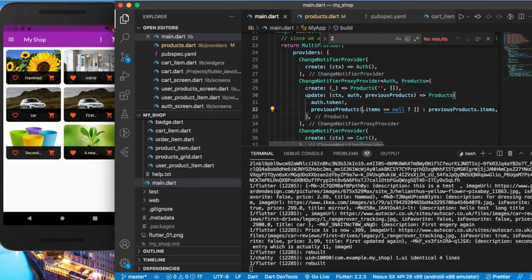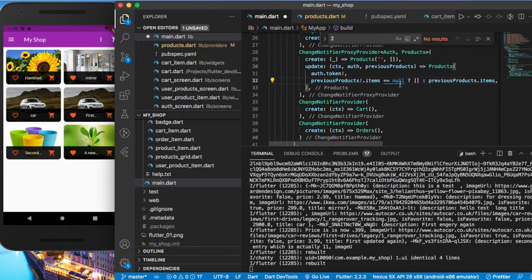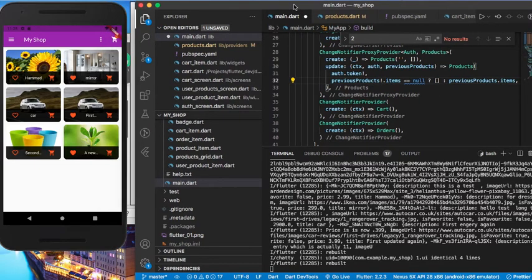And I'm using this exclamation mark because in the previous version of Dart there was no null safety, but now there is null safety, so I have to do that. I may not even need it because there is no chance of it getting a null value, but anyway, this is just to make the code work. Let me show you how the code works now.